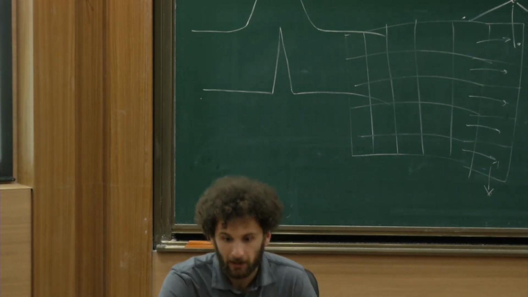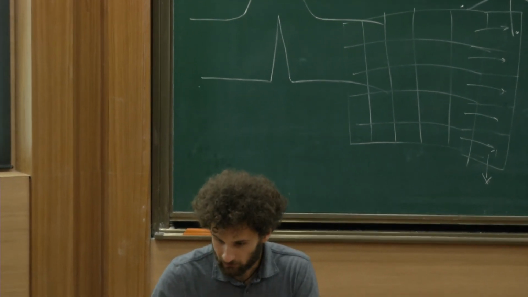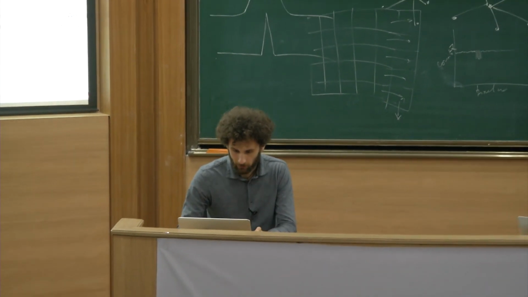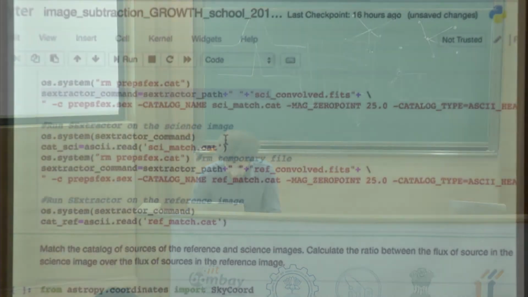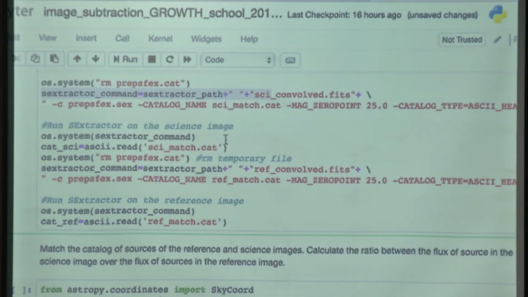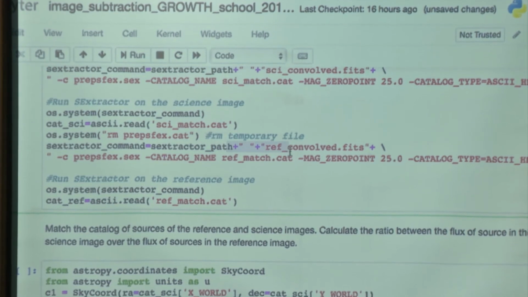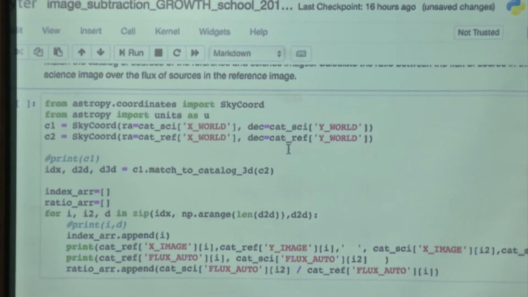So again, we run source extractor, hoping that there are no more problems with the output directories. What we do is run extractor on the science image, convolved, aligned, background subtracted. Then again, we do it on the reference image. And now we match catalogs.